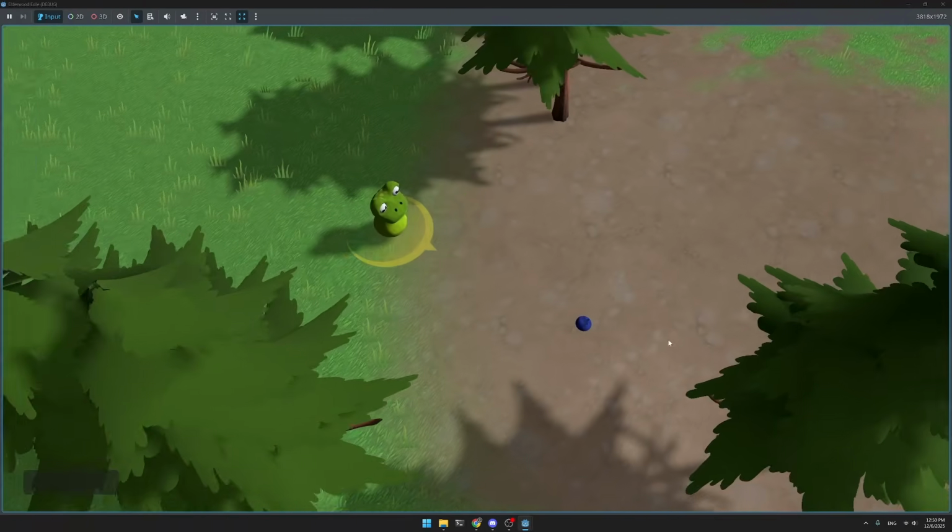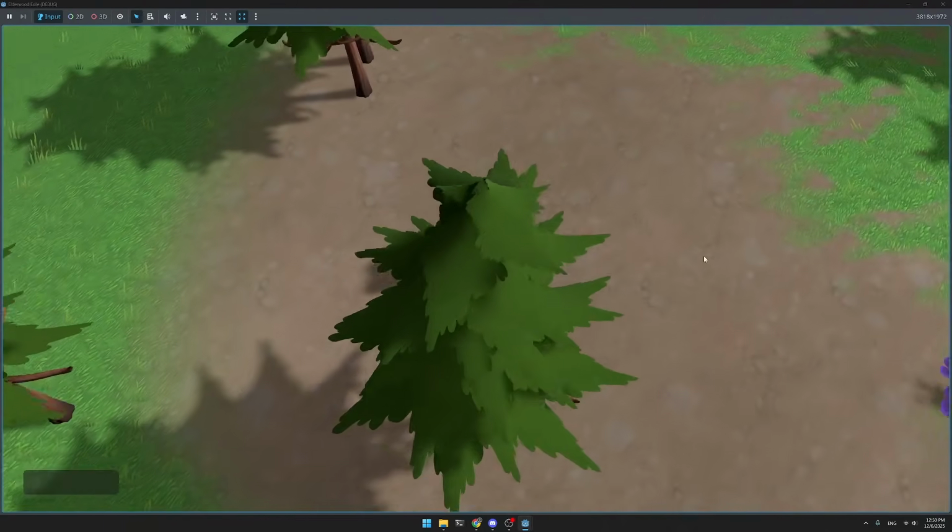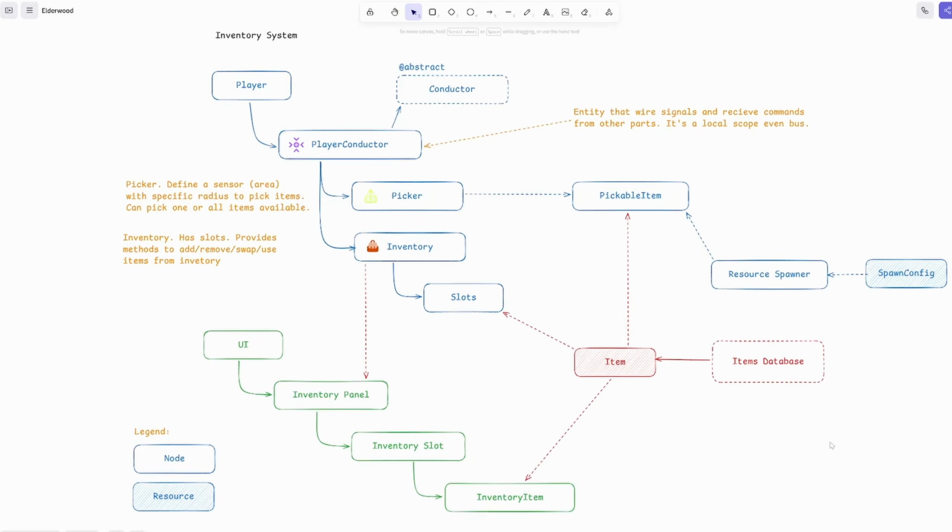So yeah, that's pretty much it for this episode. In the next episode, we're going to talk about the inventory itself, with slots and logic to place items in those slots.